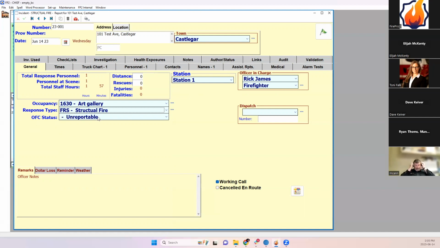So at the moment, if you have an incident that you want to report to the province, and generally my understanding is that that includes any kind of fire, what you need to do is, in this OFC status dropdown, pick one of the OFC status types. This is going to generate a different OFC form depending on which of these options you select.